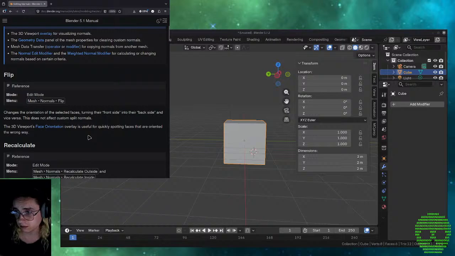Flip. Edit mode, Mesh, Normals, Flip changes the orientation of the selected faces, turning their front side into their back side and vice versa. This does not affect custom split normals. The 3D viewport's face orientation overlay is useful for quickly spotting faces that are oriented the wrong way.